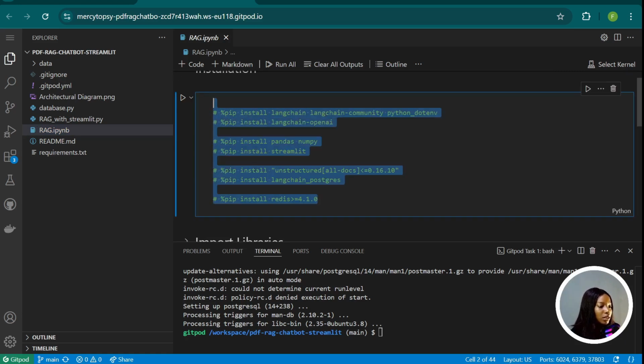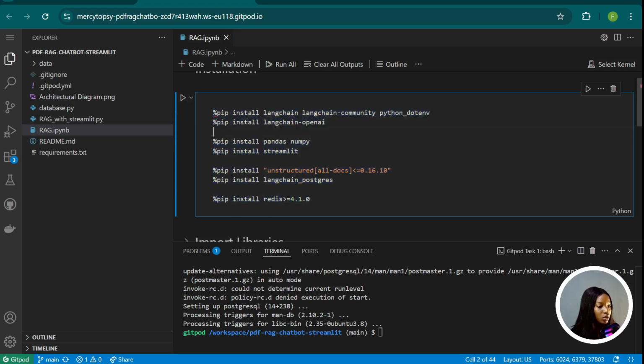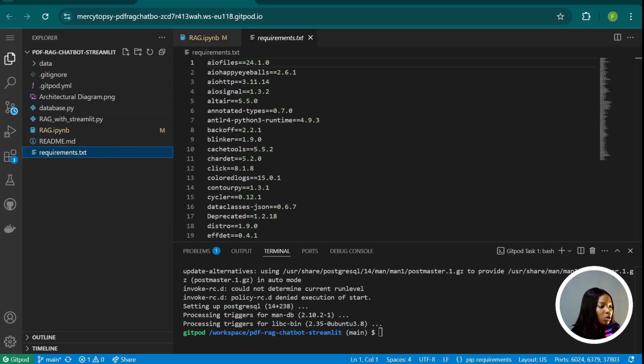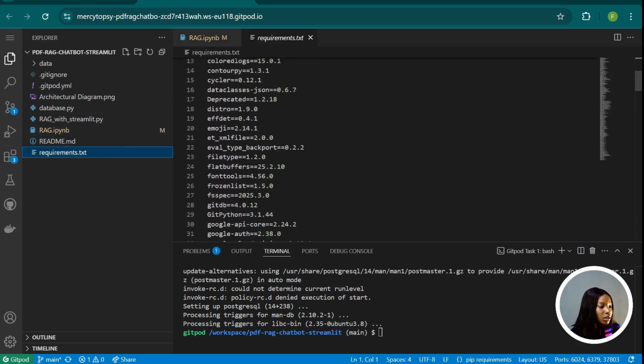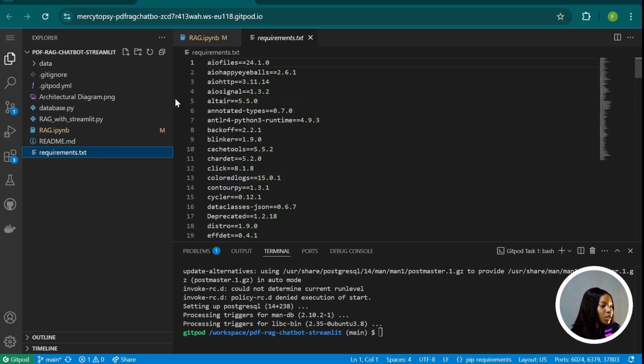So those are the things that we installed, which make up what we have in the requirement.txt. And again, I'm installing unstructured with all docs. The reason why I'm doing that is, let's say I want to work with PDF, CSV, and every other thing later. So you can decide to install just for PDF alone, but installing all docs is the reason why we have so many things inside this requirement.txt.